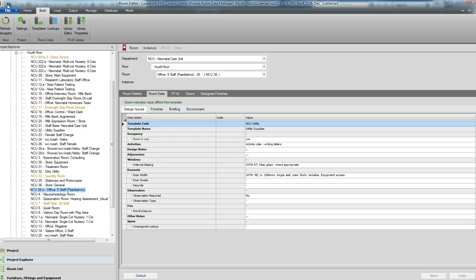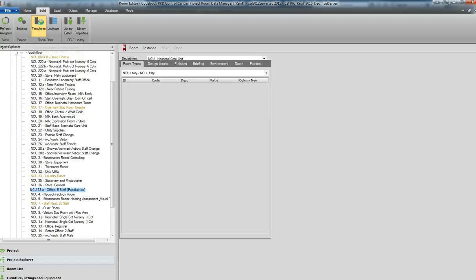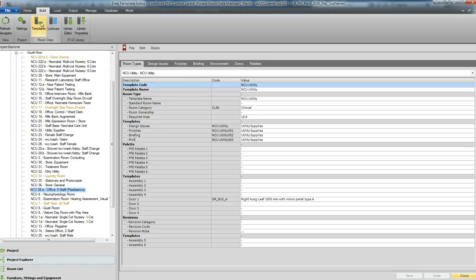We're now going to look at the templates editor, so we're going to go to Build and Templates. Codebook will now ask you for your password, so if you can enter your password. And we're going to go to File and Allow Editing.